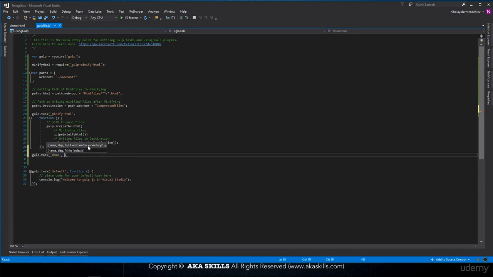Okay, the next and last thing is gulp.task with a name, we can call it demo, and after that give an array with minifyHTML, which is our task. So here you can provide an array of multiple tasks, and when you call demo, it will run all of them. Let's call this the main task to call for minifying HTML files, and that should be fine.